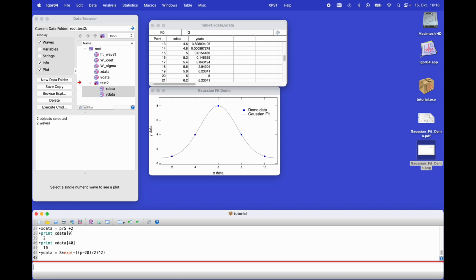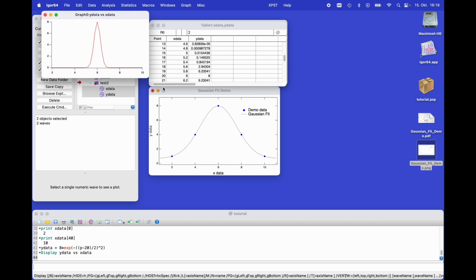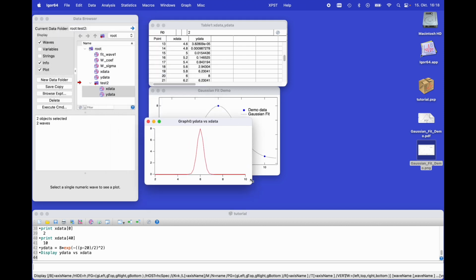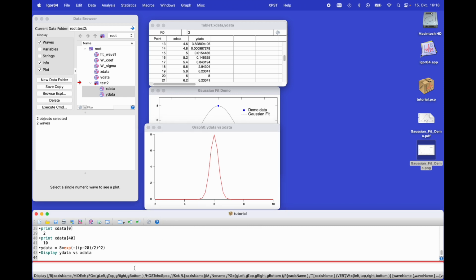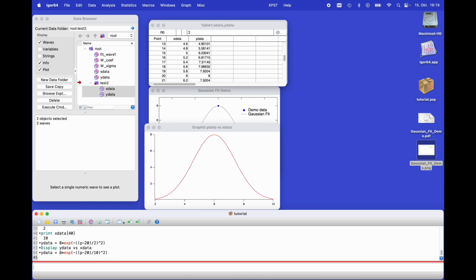Let's plot that to try out if that works. So if you remember, to plot you can just type display. So I display now y data versus x data, and if I didn't make a mistake, we should now see a Gaussian curve. Yeah, so the width is a little bit too small, so maybe we make it 10. Yeah, now it looks a little bit like the first demo here. So you can see with the point number, you can also create complex functions.